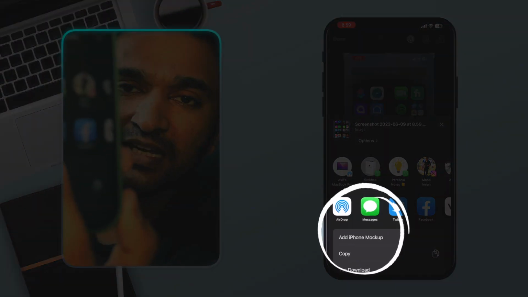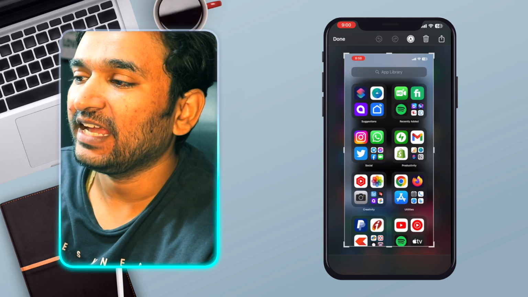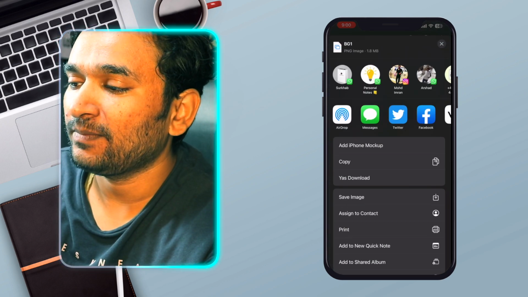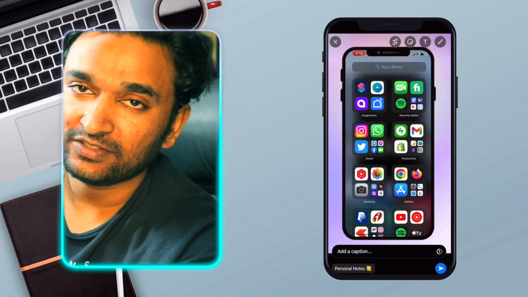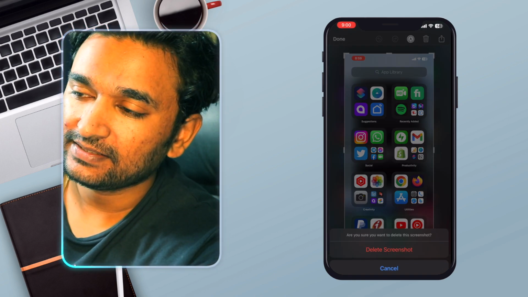Do you see this option? This will add an iPhone frame to your screenshots and then again give you a pop-up. And now you can share it anywhere you want. For example, if I share it in one of my groups on WhatsApp, this is how it is going to look. Then once it is sent, I can delete this screenshot.